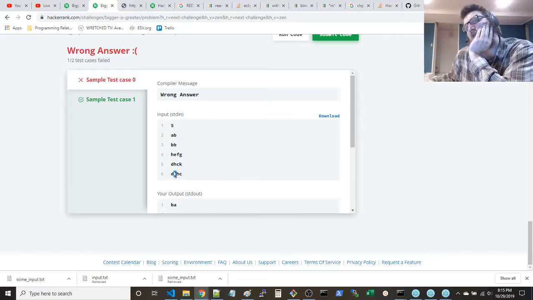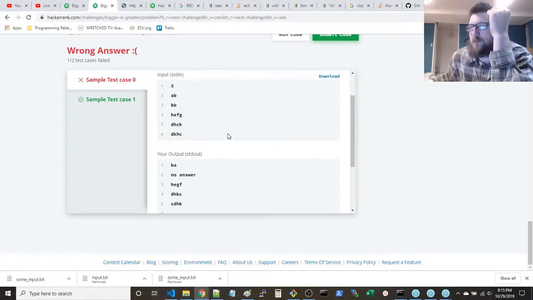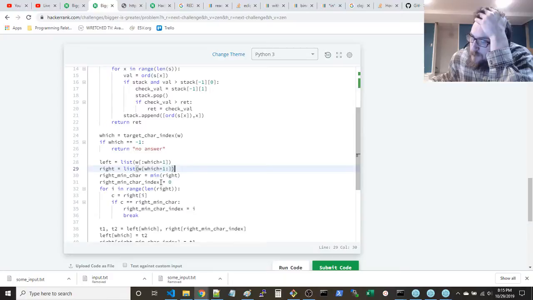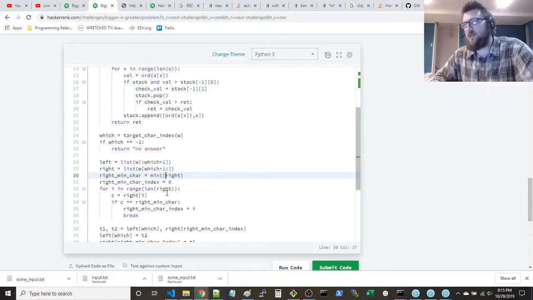No. 4 11 8 3. And we end up with D and H. I think we swap. Somehow we got C in there. Oh, I remember what the problem is. I did this last time. Same exact thing. It's not just the minimum here. It's the min. Use a list comprehension.